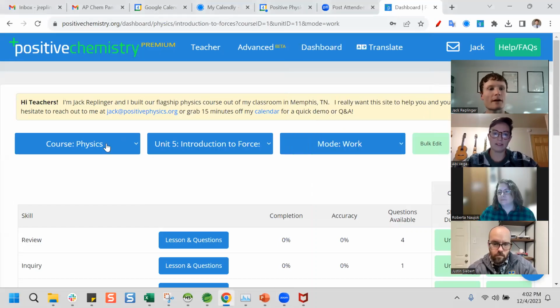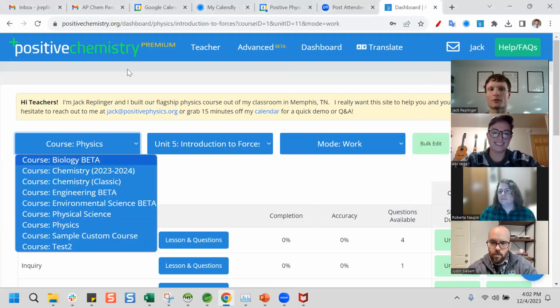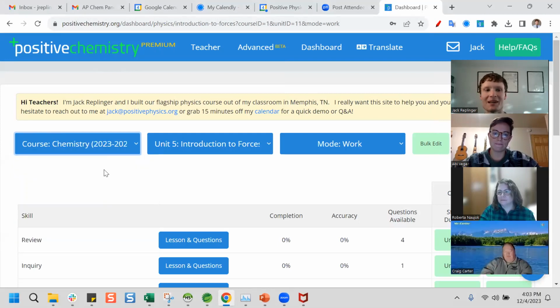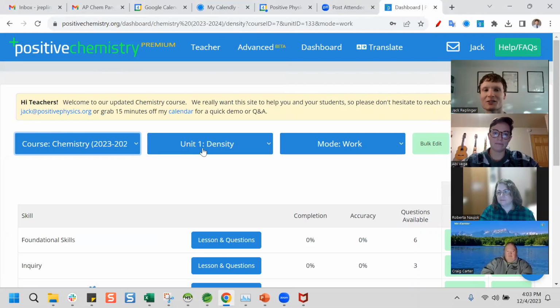Okay, yes, perfect. So let me navigate over to this. This is Positive Physics and Chemistry. You can go to positivephysics.org or positivechemistry.org. Then there is this course menu right here. This is our new updated course that's much more AP aligned that people were talking about, the redesign. This is the one that Abby built. And so I'm going to hop over to this one.